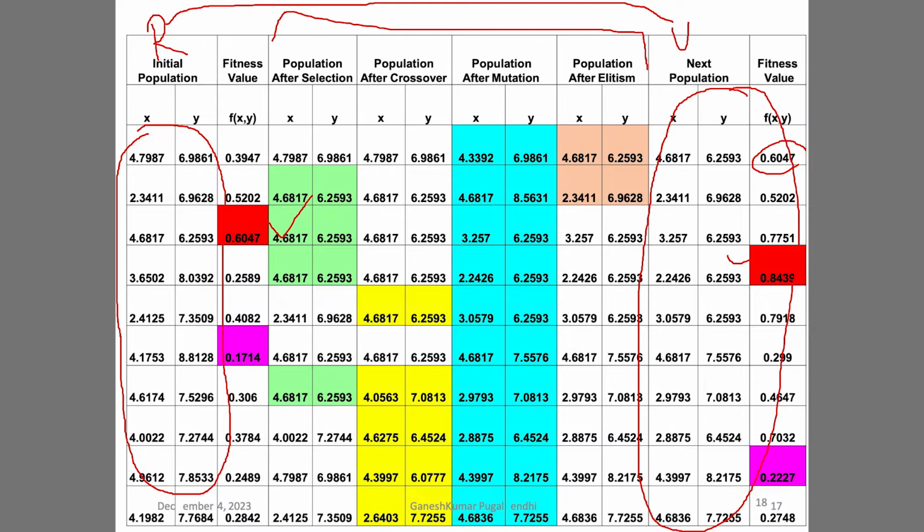Let me take some pointer. Yeah. So we have to start with the initial population. That means step 1 is representation of the solution variable. If you could see, the x value is 4.797 and y is 6. So what is the representation strategy followed here? The representation strategy followed here is real number representation for the solution variables x and y.